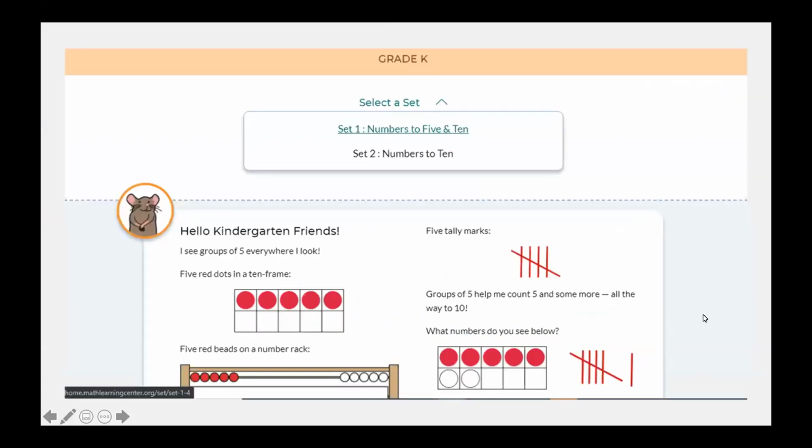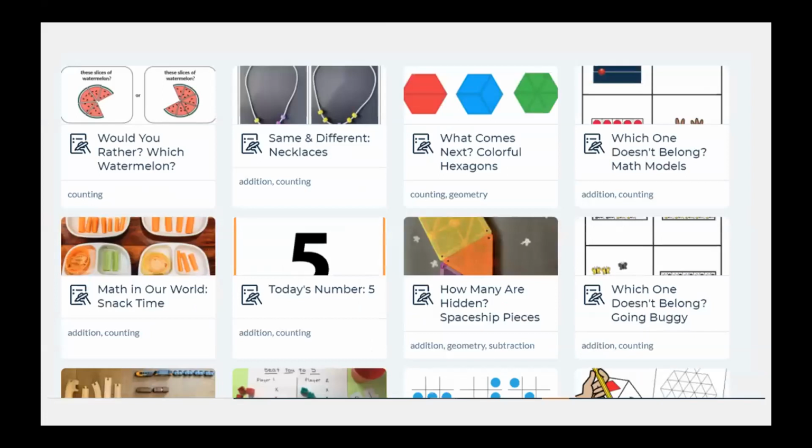At the top, you will see where you could select sets. And so there's a numbers to 5 set in this case and a numbers to 10. Next. This will open up activities that your child can click on. And so it includes additional activities than what they're doing in the classroom, but some of the activities will also match what they're doing in the classroom. If you're not sure what set to choose, you could simply ask your child's teacher.